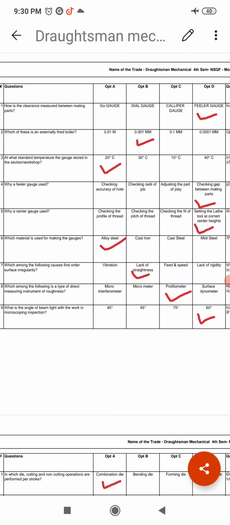Next, at what standard temperature are the gauges stored in the section or workshop? 20 degrees centigrade, option A is the answer. Why is a feeler gauge used? The answer is D, checking gap between matching parts.